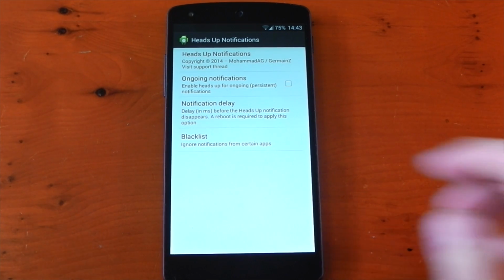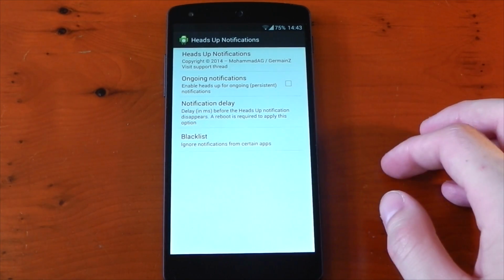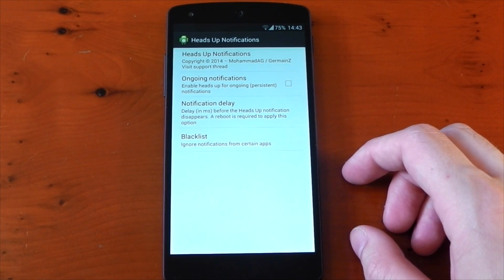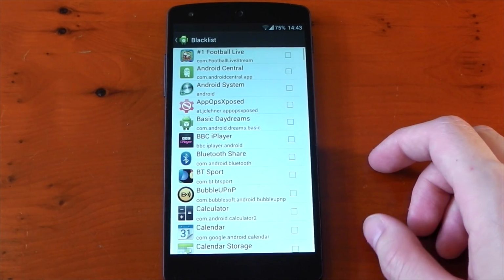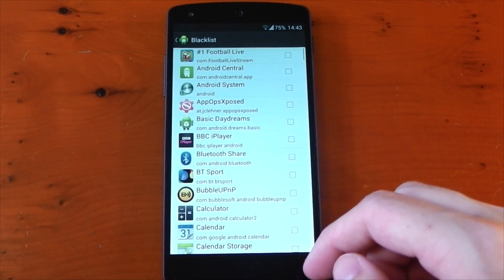Now you do need an Xposed module to actually activate this feature. That's the module I'm showing you right here, the links are included in the description. You've got options for notification delay and also a blacklist, so if you don't want certain apps to show up as a notification, you can go ahead and turn those off.